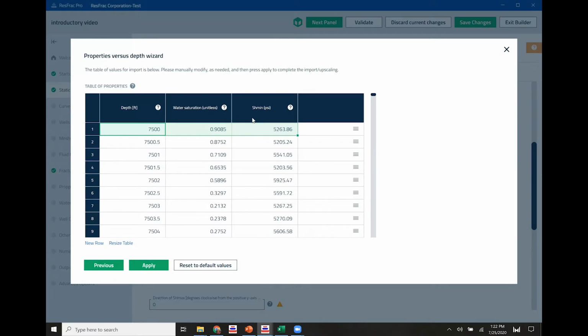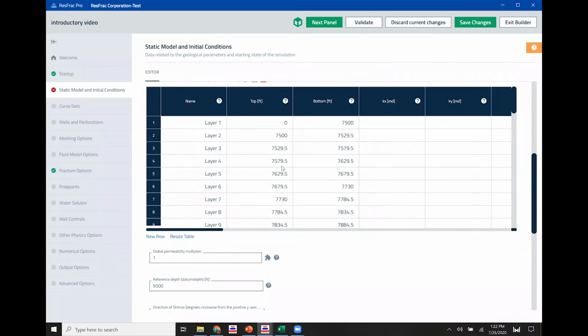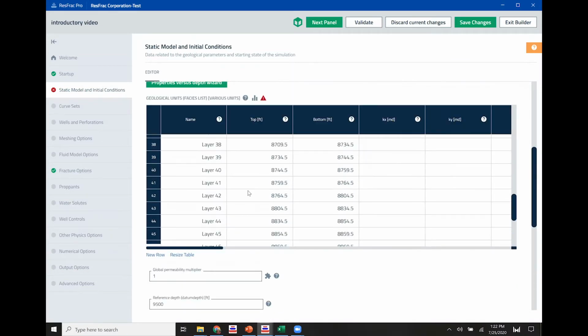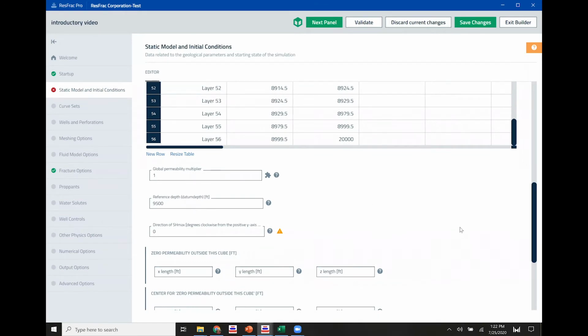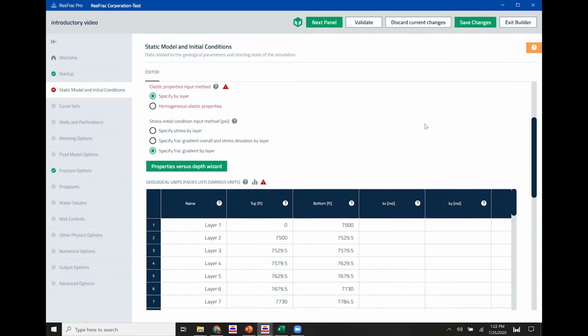Depending on the quantity of data being pasted, that may take 10 or 15 seconds to populate. Once pasted, I can press apply, and you'll see it has now populated, in this case, 56 layers in my layer cake model.